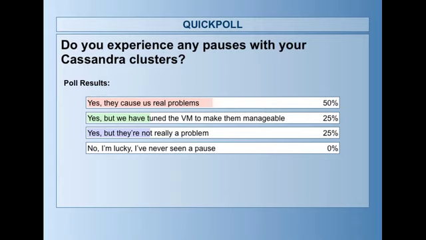So 50% said yes, they cause real problems, 25% yes, but have tuned the VM, 25% yes, but they're not really a problem. Okay, that fits very nicely with what we experience with our customers.